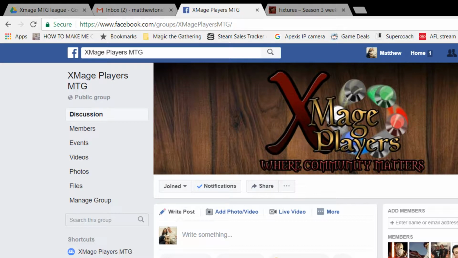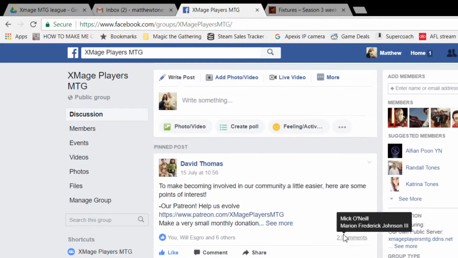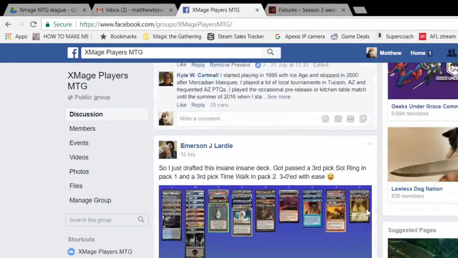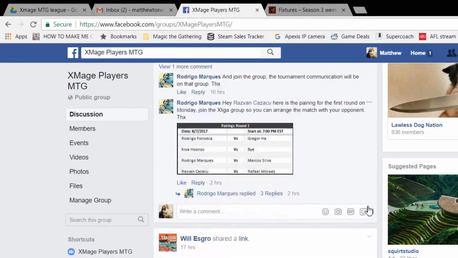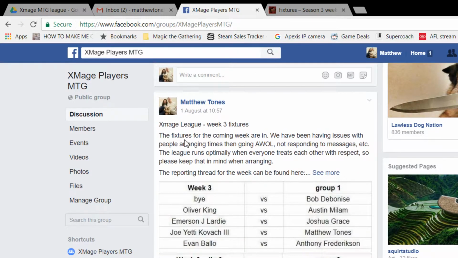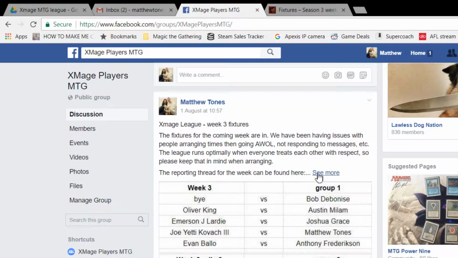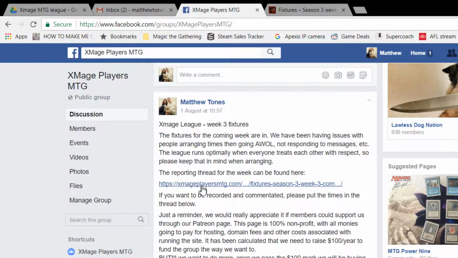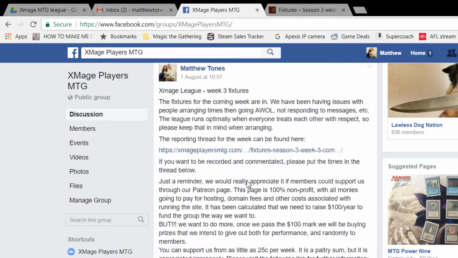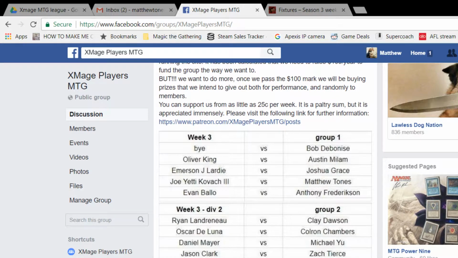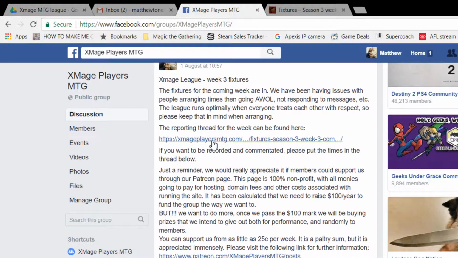So what I do every Tuesday is I put up a thread with the matchups, which is the same thing you would do. You'd find it here, Xmage Week 3 fixtures. And you can see in here there's a particular link. I've put all of the matchups for the week for week 3. So you click on here, and it takes you to our group website.